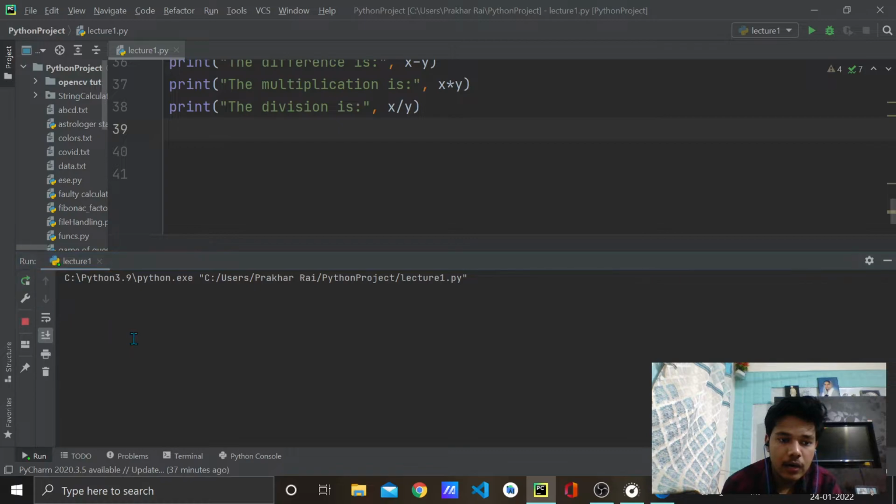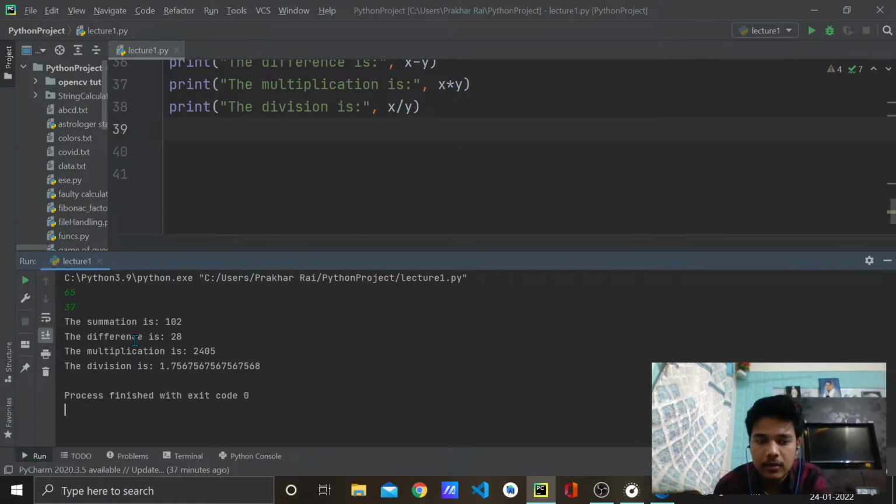You can run it for another input, any. I'm typing it randomly. I don't know what I typed, but okay, I typed 65 and 37. So the summation is this, the difference is this, the multiplication is this, and the division is this, 1 point something something something.